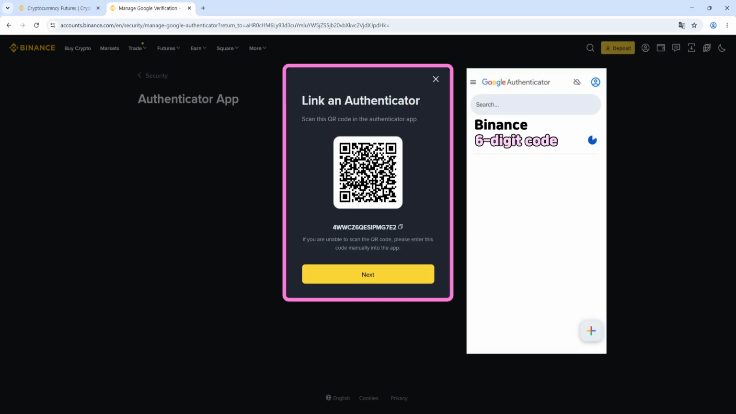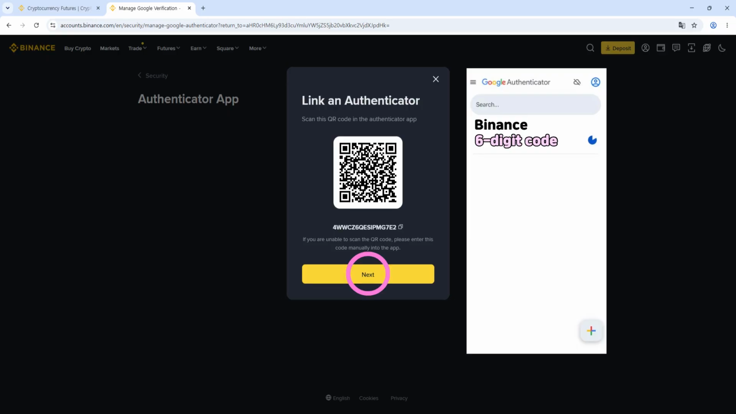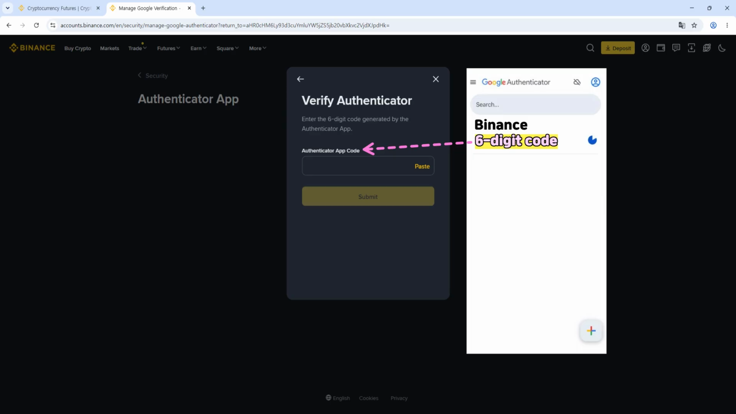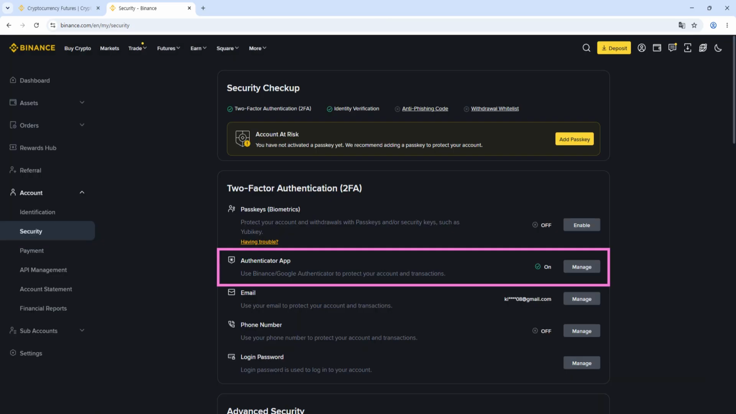Return to the PC screen and click the Next button below. Enter the 6-digit code generated in the Google Authenticator app. The Google Authenticator app will then be activated, and the two-factor authentication setup will be successfully completed.